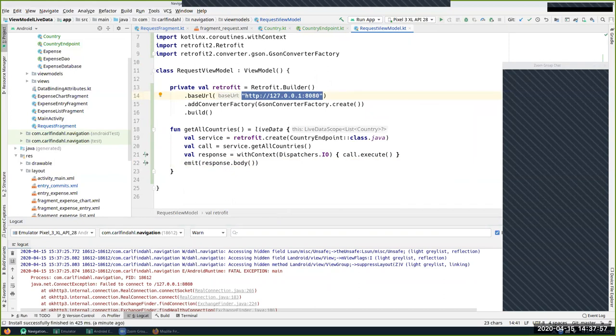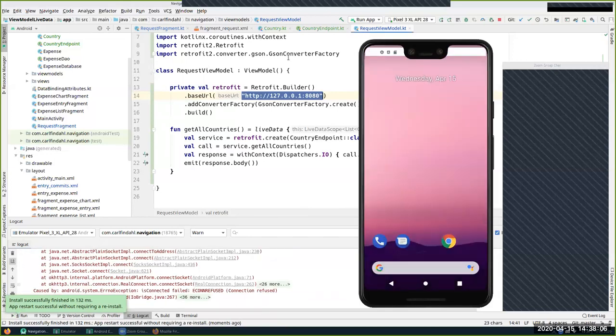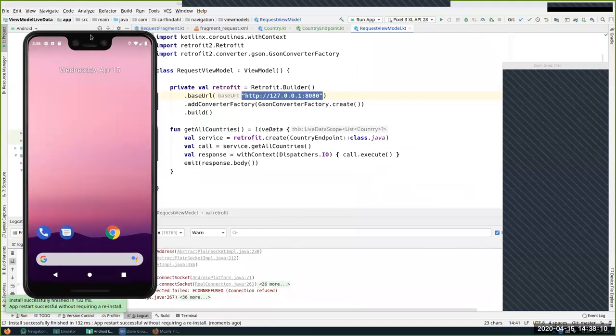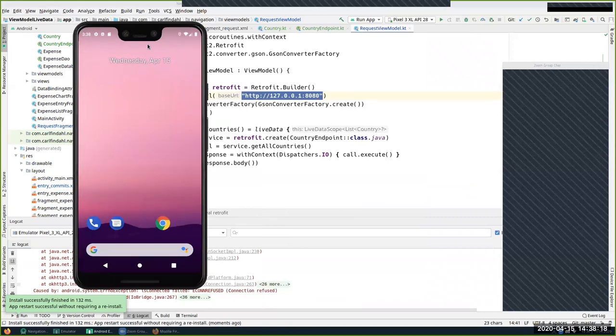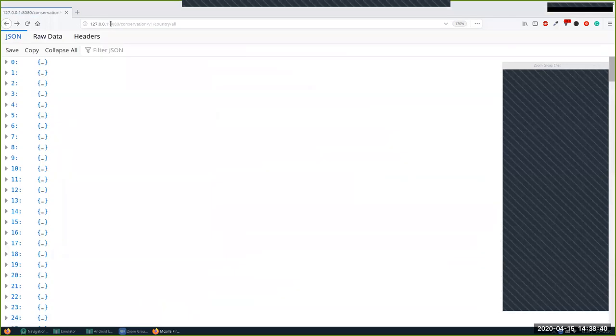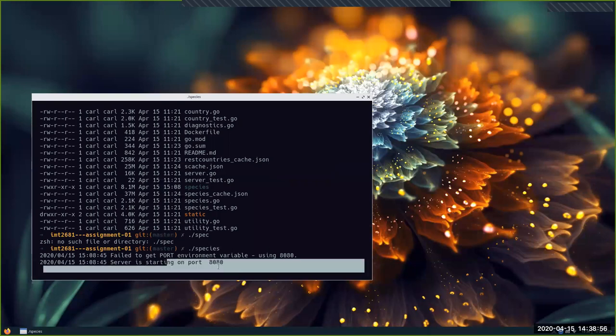Why doesn't it work from the emulator? Why does 127.0.0.1 not work when we try to connect from here? I hope someone's going to be brave enough to come to the chat and type it out. Well, or if not, that's fine, because the reason for this is 127.0.0.1 works fine in this browser because 127.0.0.1 is the loopback address. It means my computer or this device. And in this case, that's my machine where I'm hosting the servers. There it is. The server is starting on port 80 on my computer.